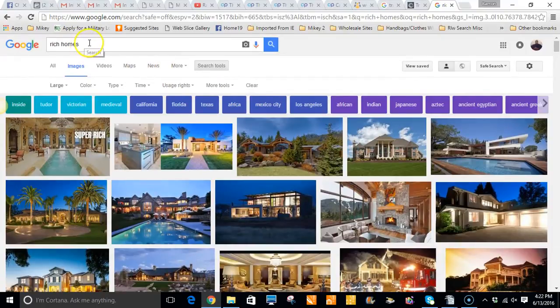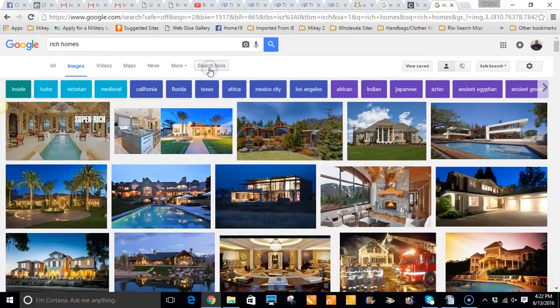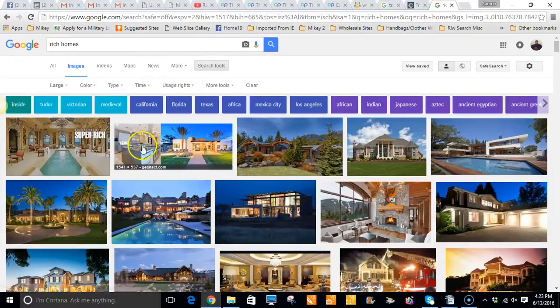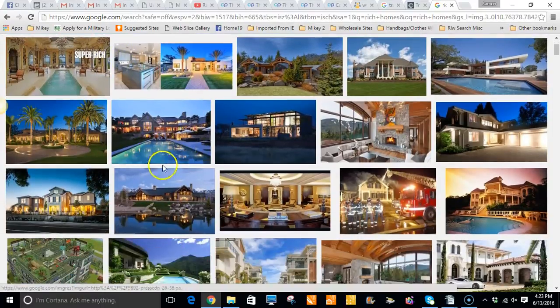you just type in, I typed in Rich Holmes, and then you go to images, and then what I also did, I went to search tools, okay, you go to search tools, go down to large, and I picked large, okay, because I want large pictures. I want it to fill up that whole capture page. So let's see, I kind of like this one right here.